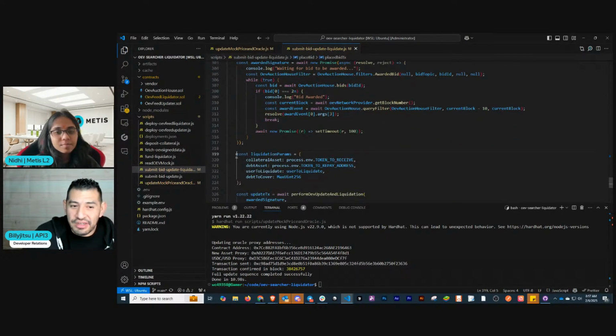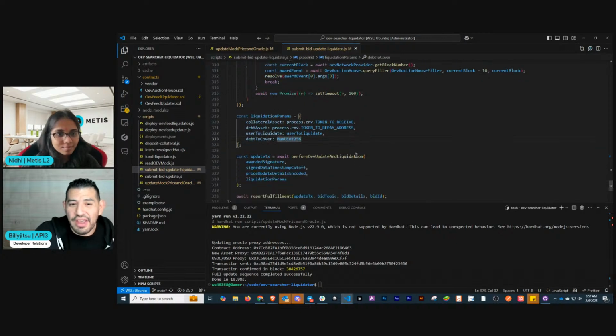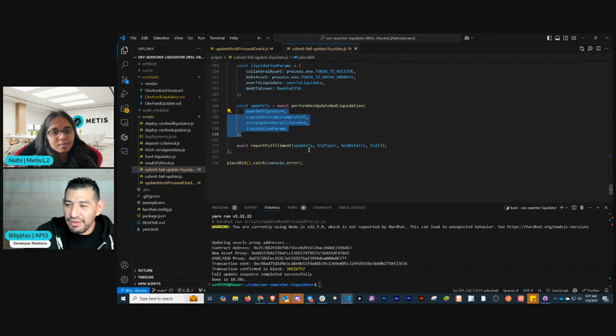And then here are all the details on our liquidation parameters. We want the token to receive, remember our .env, the token to repay, the user that we want to liquidate, and the debt to cover, which is always max on here. Then it's going to go ahead and perform the OEV update liquidation with all this information. We have it already set up in our contract, we just put it in the scripts, and then it's going to say, hey, we've done everything, report the fulfillment and whatnot.